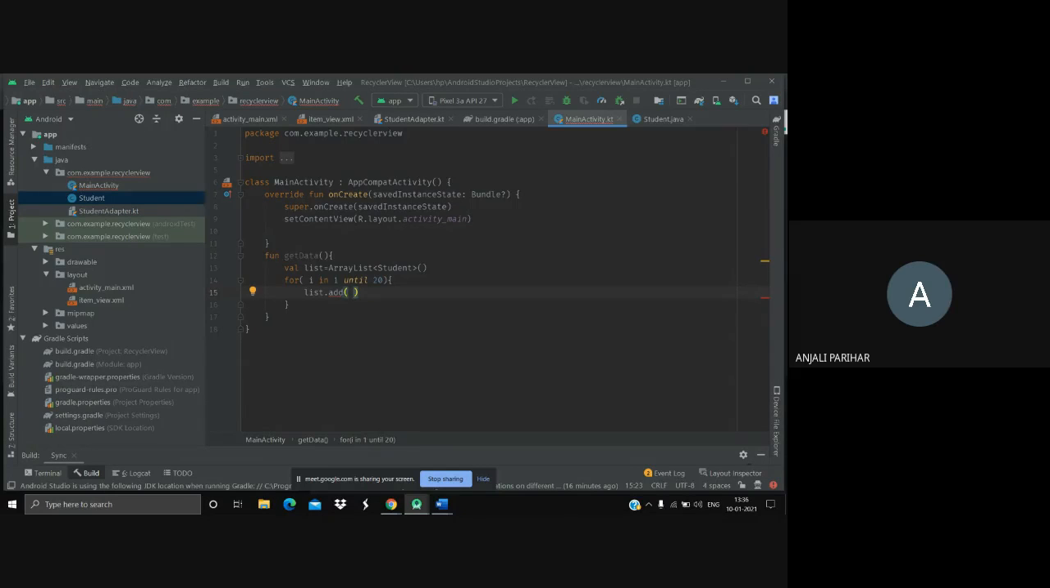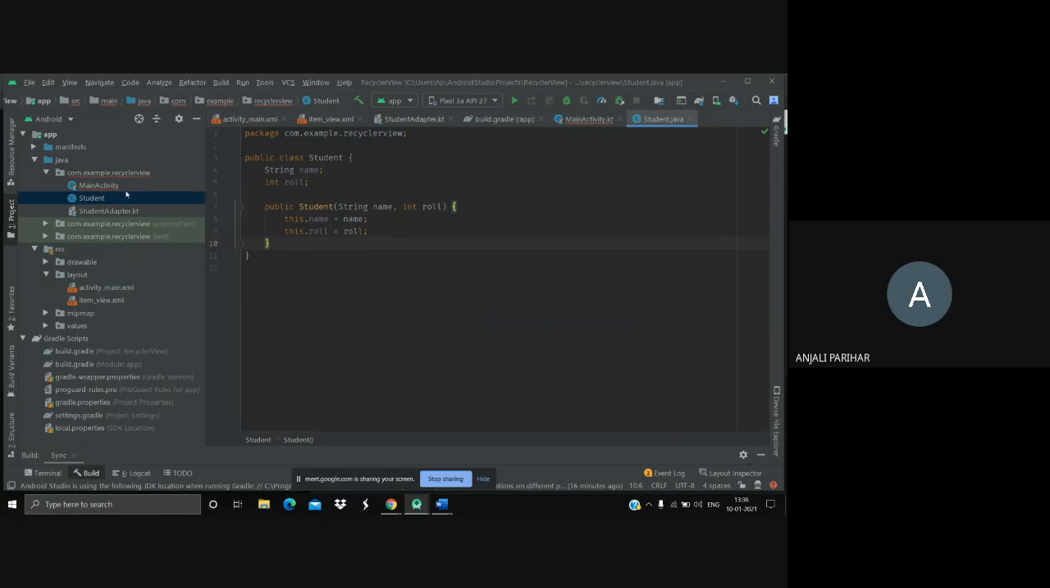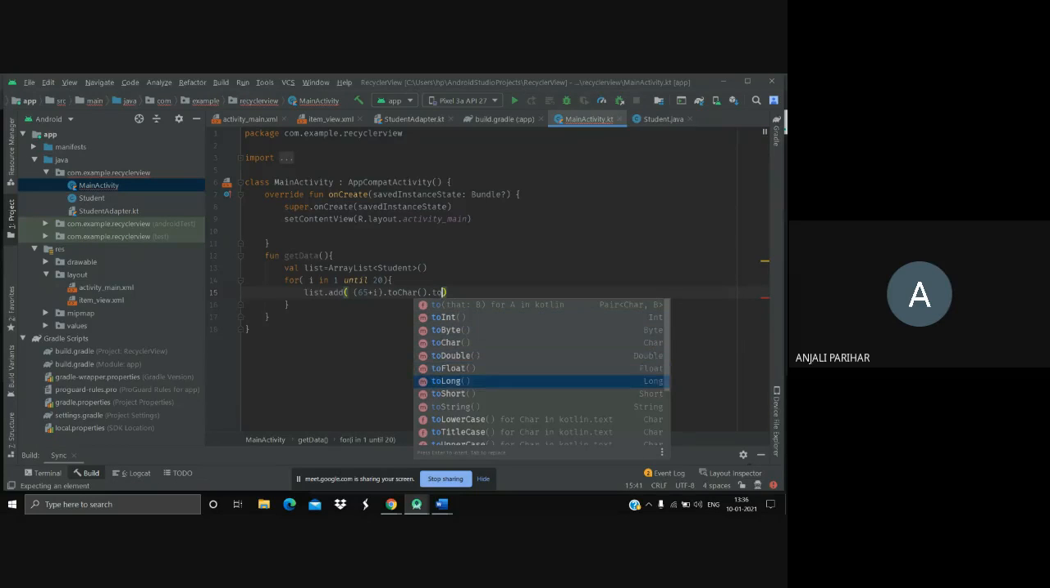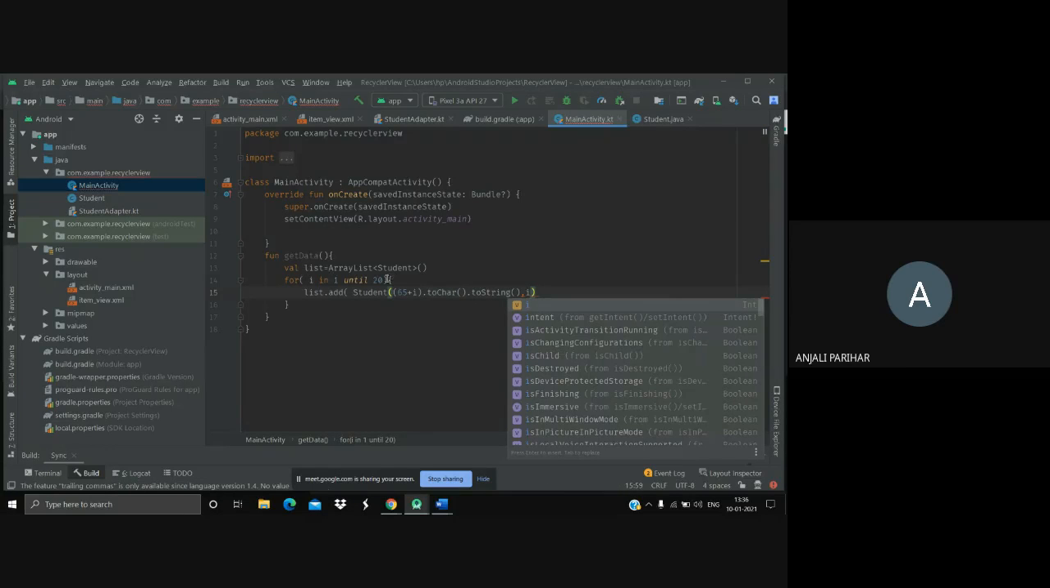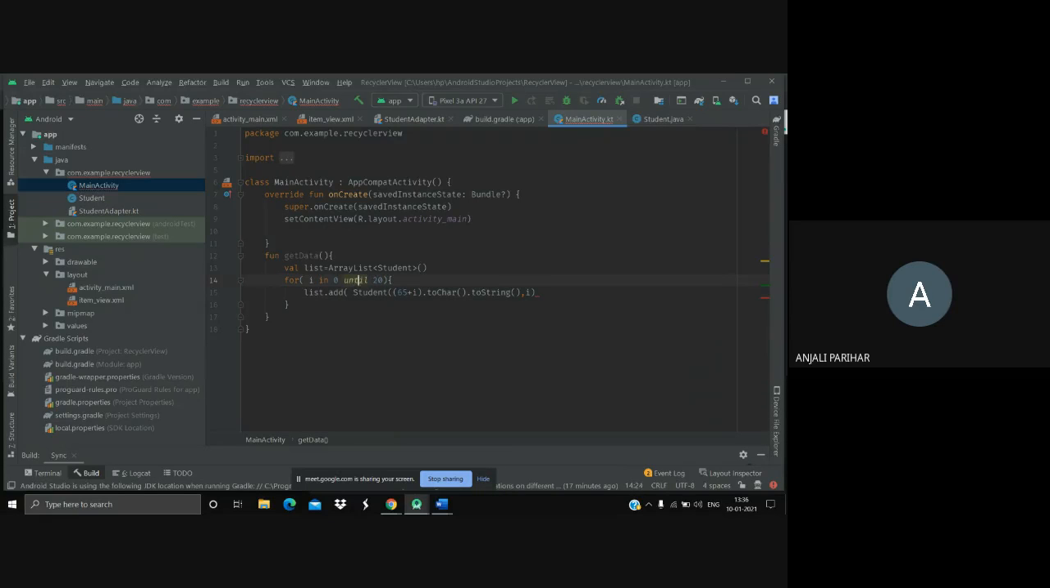So the first student will be having roll number 1 and the second student will be having roll number 2. But how to deal with the name cases? You people might be aware of the ASCII values. So we are having the capital letters A to Z from 65 ASCII value, and we'll be dealing with that. First I need to convert it to char. And since in the Student class I have the type as string, I need to convert it to a string. And since it is an object, I need to pass one more data, that is i. But this loop will run till 19 only, so I need to start it from 0.